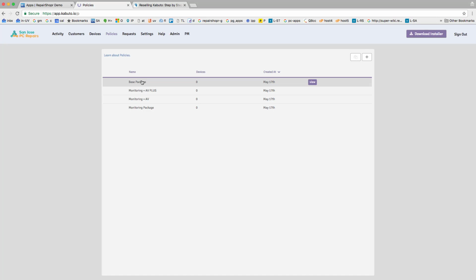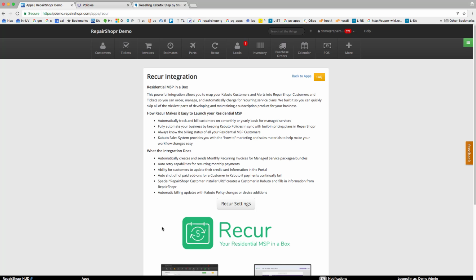So everyone's Kabuto account should probably already be bootstrapped with these default ones. In RepairShopr, if you just click through the setup wizard, this stuff will all just work, and there'll be sample pricing in and everything. But if you go through on the Kabuto side and make these packages the way you want them beforehand, it's just going to make life a tiny bit easier. So you've got that out of the way.